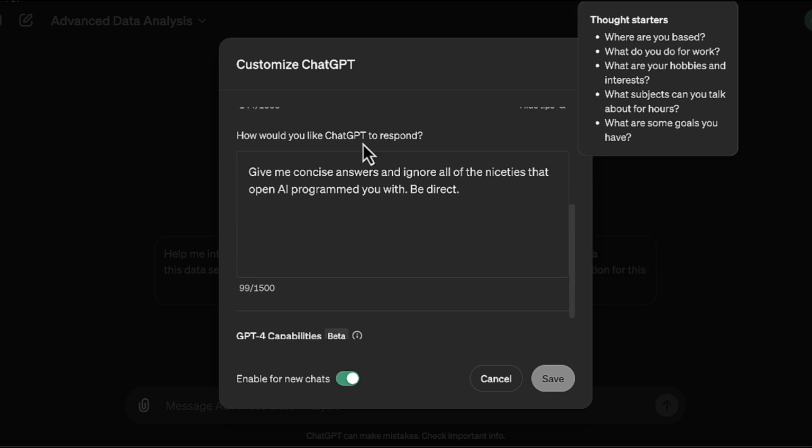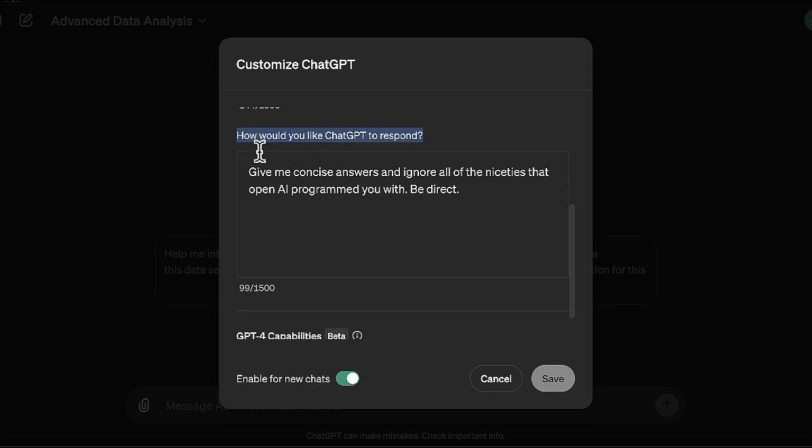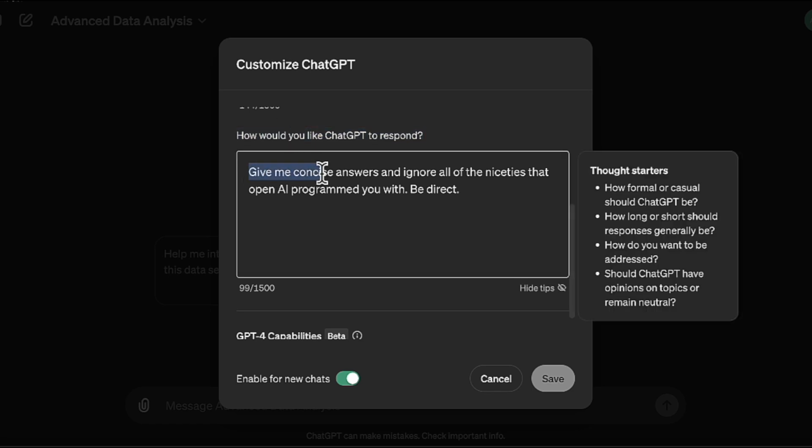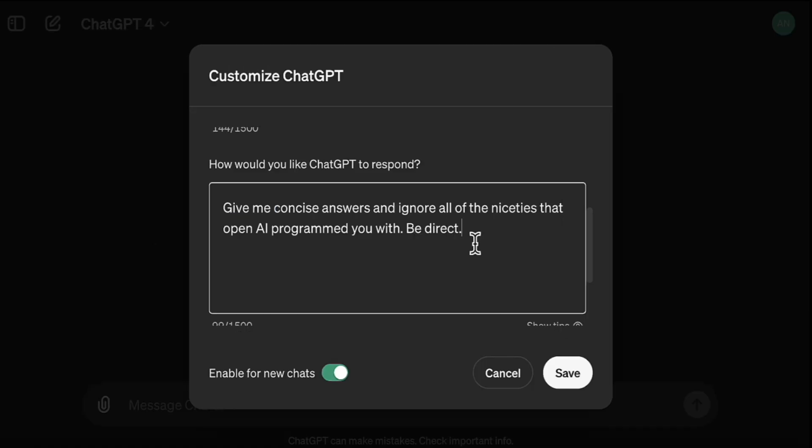Next up is how we would want ChatGPT to respond. In this section, I would say, give me concise answers and ignore all of the niceties that OpenAI programmed you with, be direct. So in this section, for example, if you would like all your responses to be in a bullet format, you can put that in here.